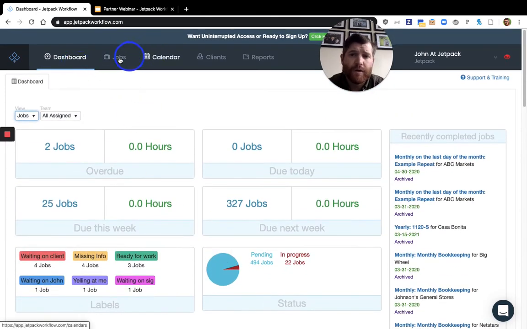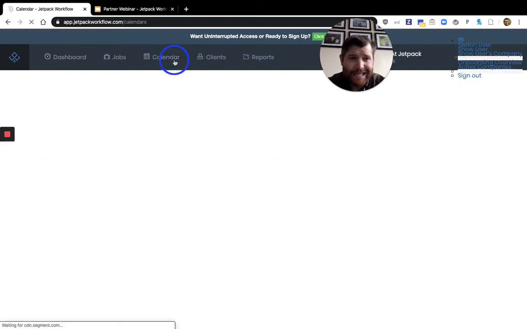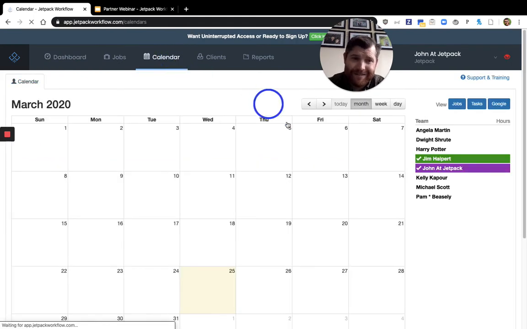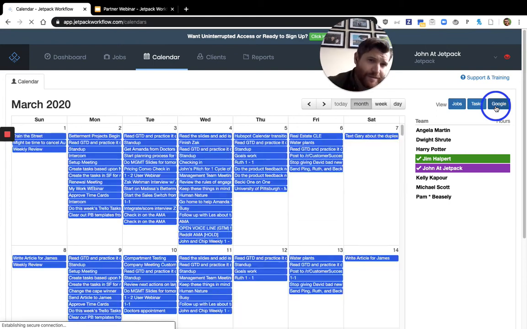From the dashboard, we're going to skip over the jobs tab. We're going to go to the calendar. The calendar is exactly what it sounds like, folks. It's a calendar. Up here in the top right, you're going to see we're looking at jobs, tasks, and my Google calendar. We're going to give this a second to load. You're going to see my Google calendar is going to be in blue. I'm going to immediately remove that from view, and then I'm also going to remove the tasks from view by clicking there. We're going to give this a second to load too.